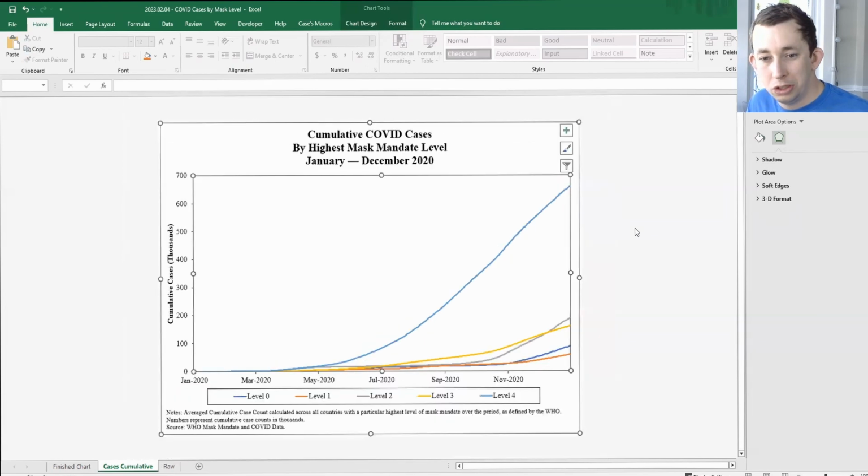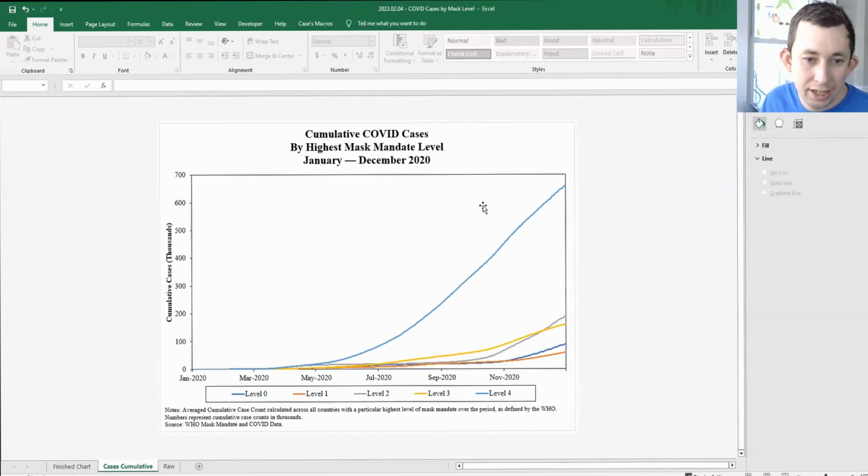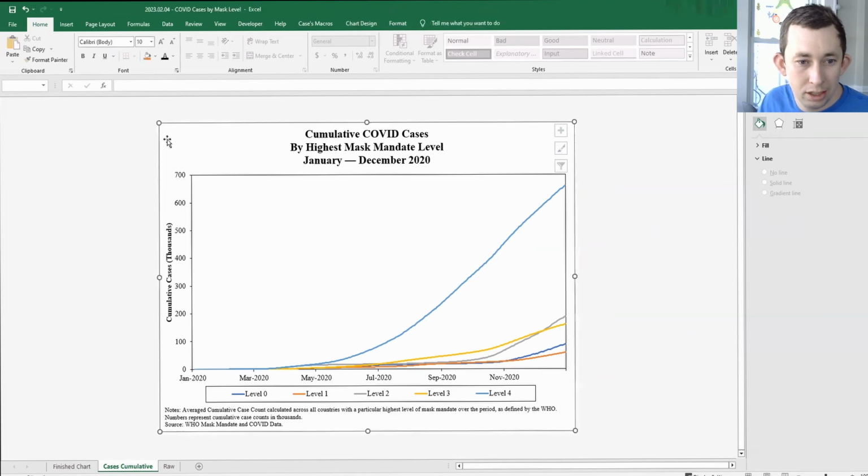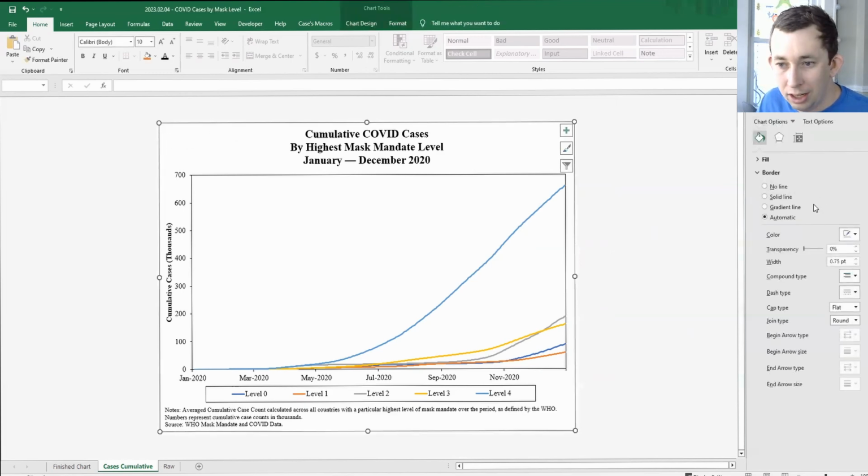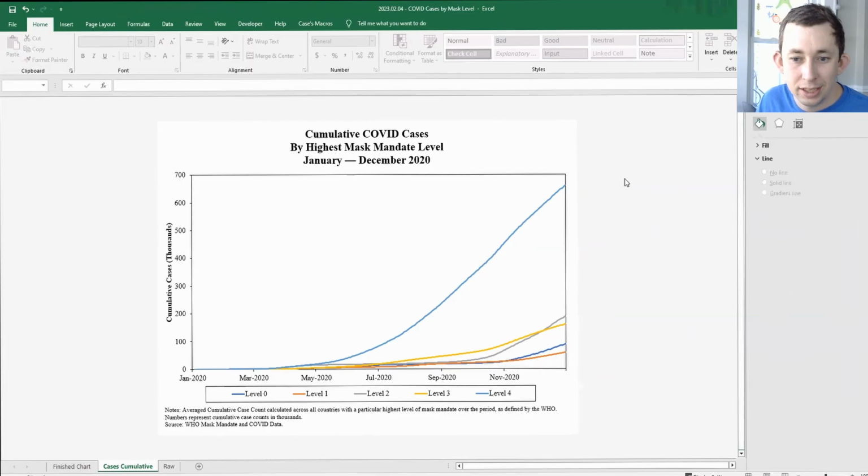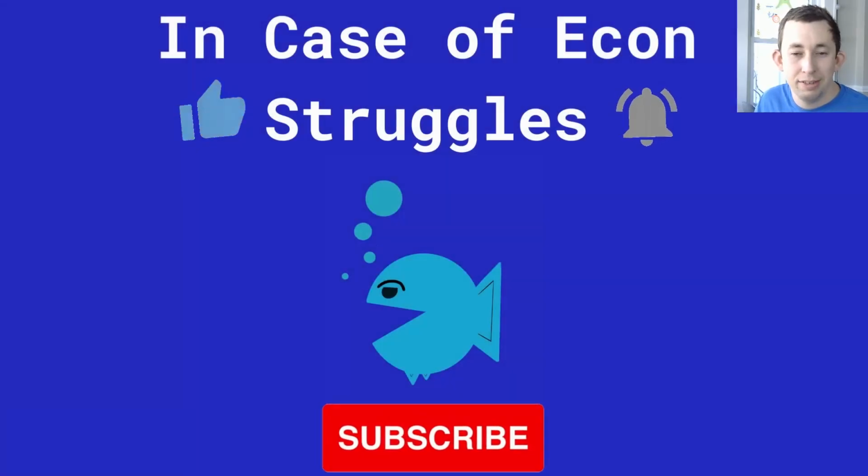I will Control Zoom just to zoom out a little bit, and you can see we're almost there except for this fine bar here. So what I'm going to do is click on this bar. I don't want a line, no line please, and the line goes away. So hopefully this gives you a better idea of how to make a basic line chart in Excel.